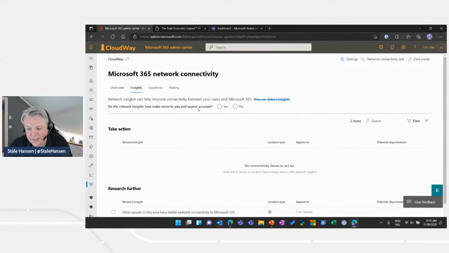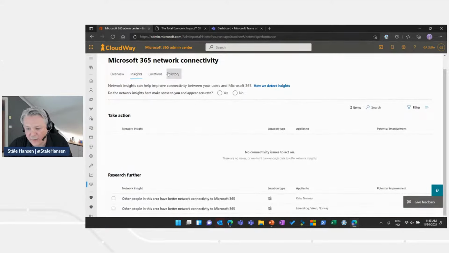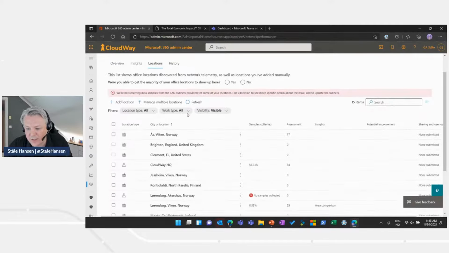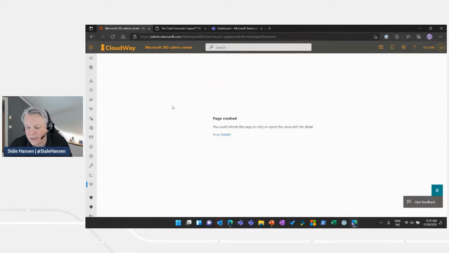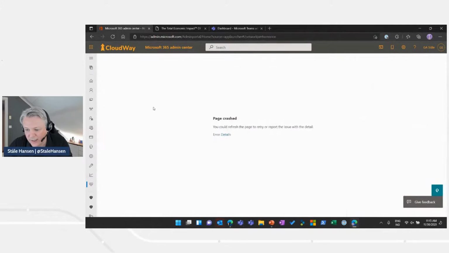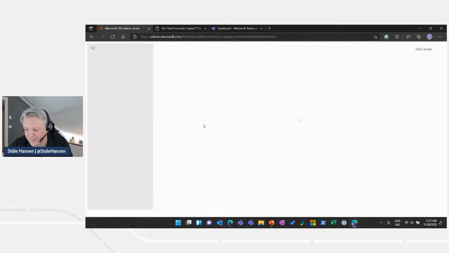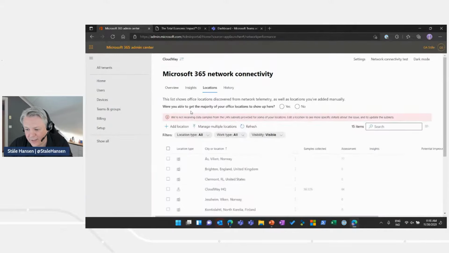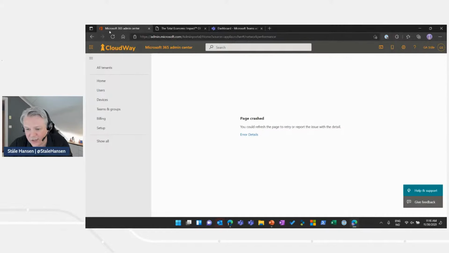So by going into insights, we can get some information out of this, and we can go into locations, and this is where you can add the location. And by going into add the location, the page crashed, so that's great. So we go into here, locations, and add location.